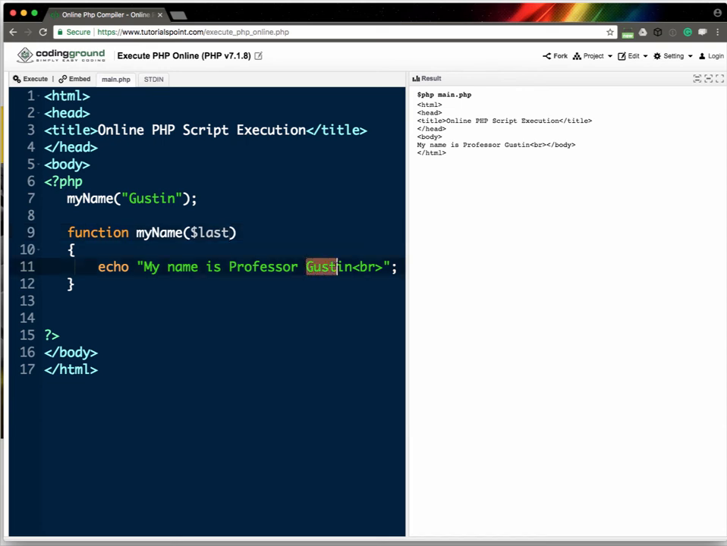And instead of Guston here, I'm going to use the variable last. So when this calls the function, it's going to pass this string here. This gets passed in and it becomes the variable last. And then in here we're going to print it out. So execute, and we get the exact same result because it's really just substituting this string with this variable, which is the same information.